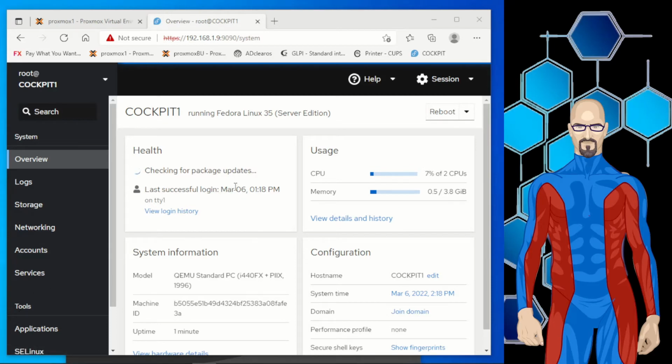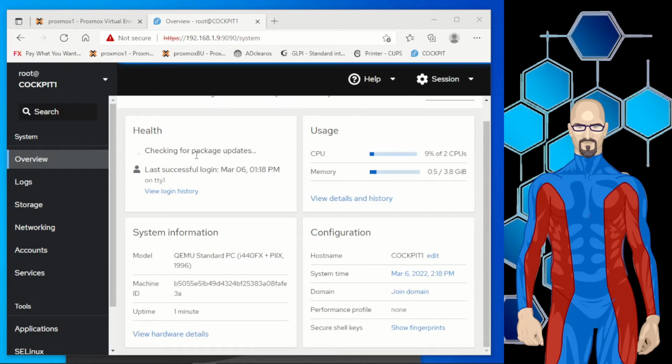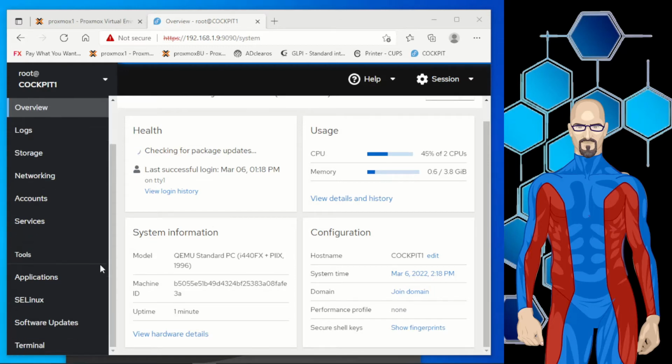Right, just logged back in now after changing the name and getting the IP statically set. So we're now at 192.168.9. You enter in by going to port 9090, and then you log in with the password you set up during the install process. So this is what the Cockpit GUI looks like. So now that we've got Cockpit installed, what we're going to do for the rest of this video is simply get it updated, and then we're going to add some applications to it.